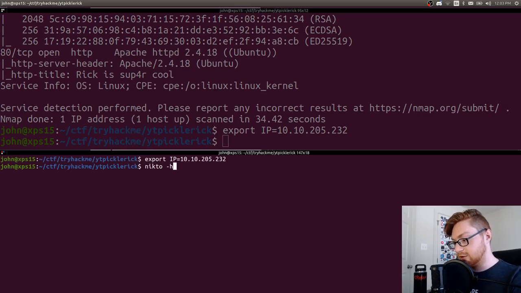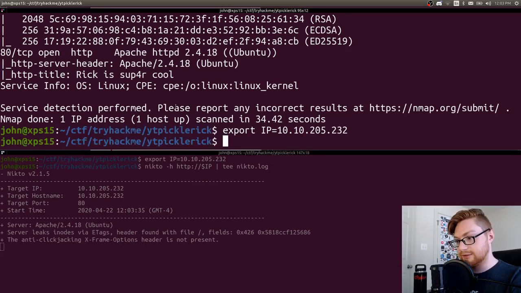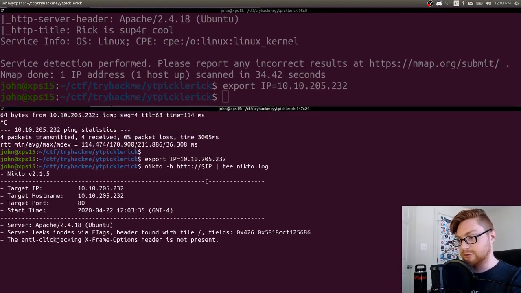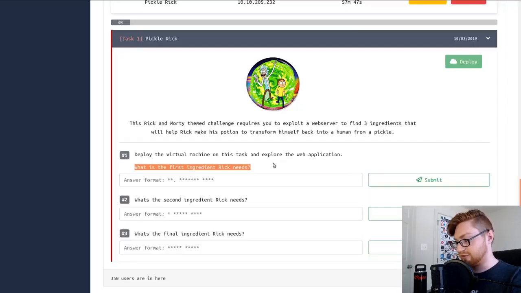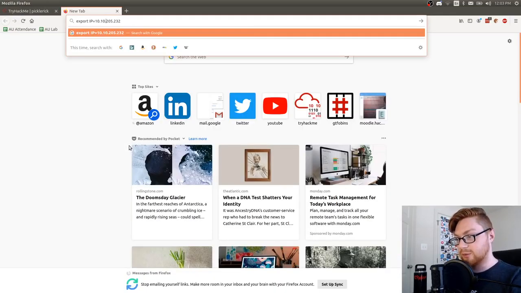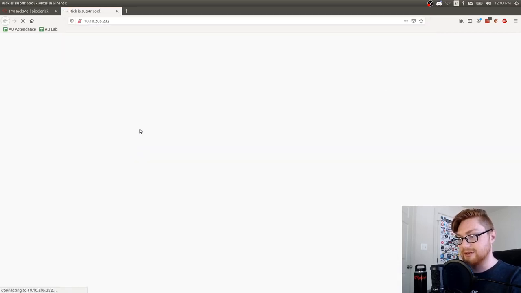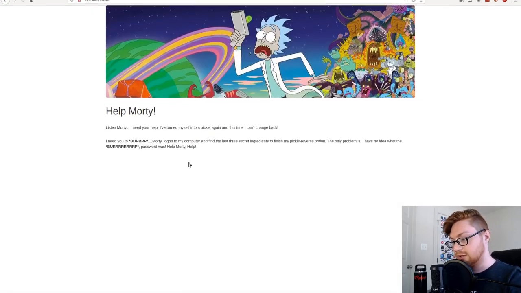And because I know that 80 is running, I will fire up a little Nikto scanner and I'll tee the results to nikto.log. Let it go, and let's go check some things out. We can poke around. We could try and brute force SSH with Hydra. That would be a little lame because we don't exactly know where we're going yet. So let's just grab the IP address and go interact with the website.